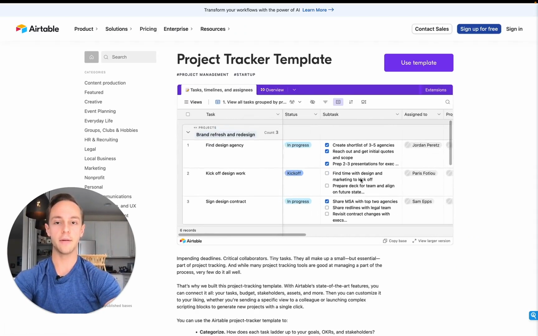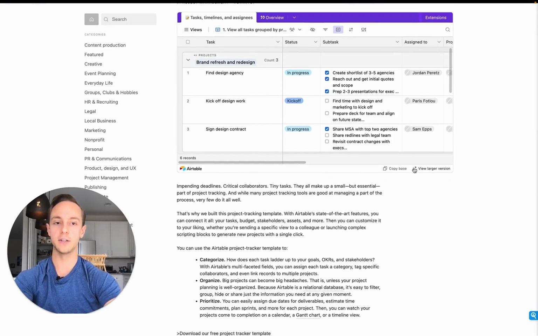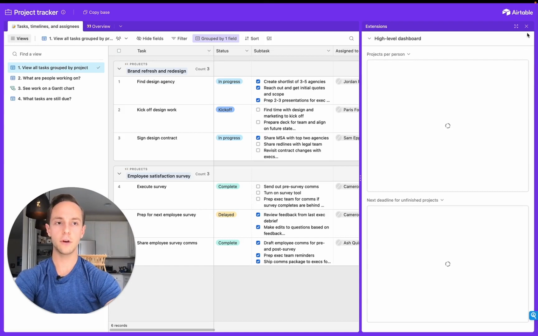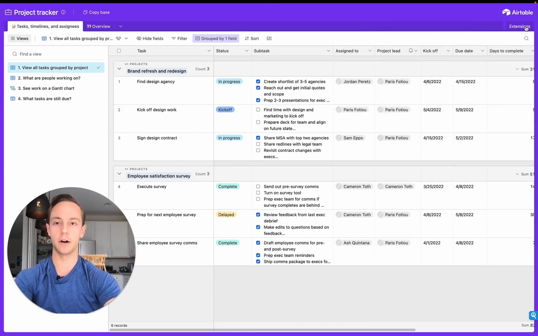We can get a preview of the base right here. This is a base. You can think of that like a database or a system or whatever. That's what a base is. Let's view this larger version right here. Okay, so look, a lot of the templates, they're pretty simple, but again, we're really only going for a minimum viable product here. So here we have it. Again, it's pretty simple, but it has almost everything that we need, right? There's tasks, timelines, and assignees, right? The people responsible for doing the project.